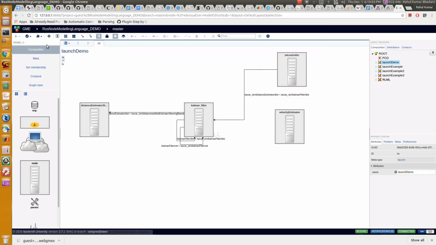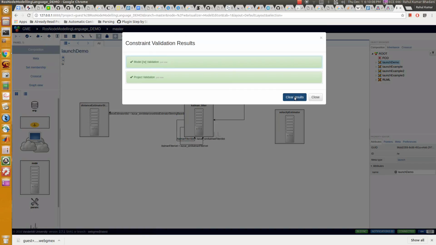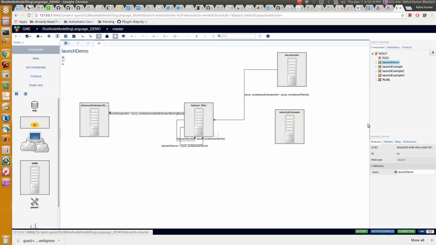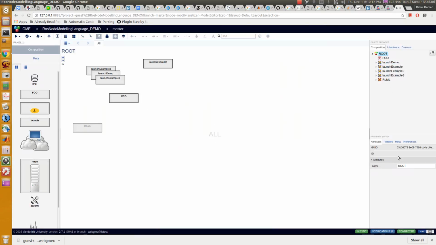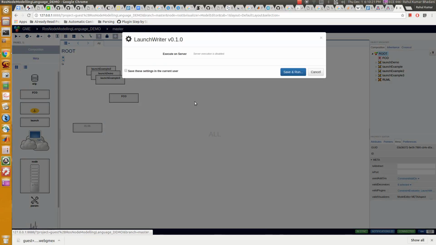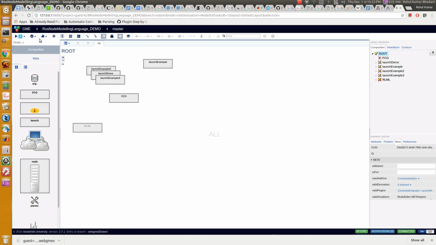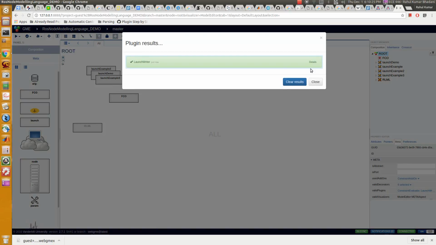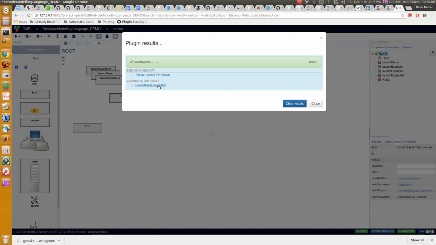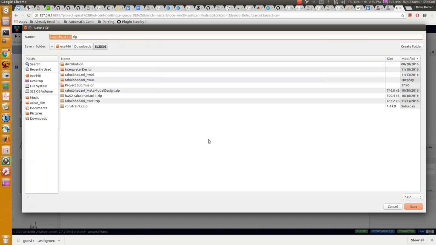Now when the project validation has passed, we are ready to generate code. So let's check this constraint launch evaluator. Okay. Now my launch output is ready. So now save this file.